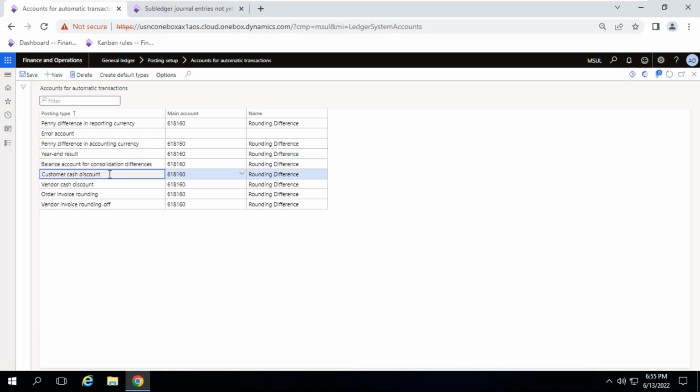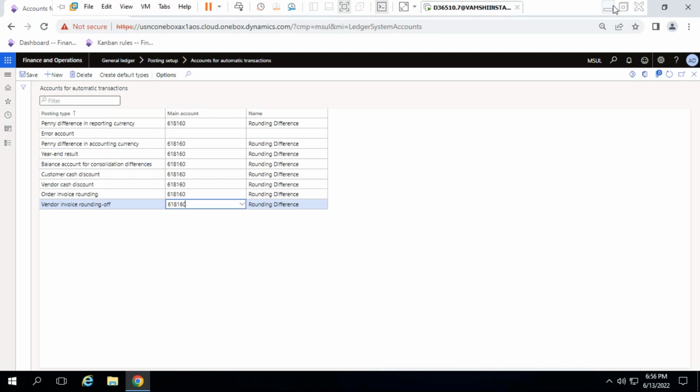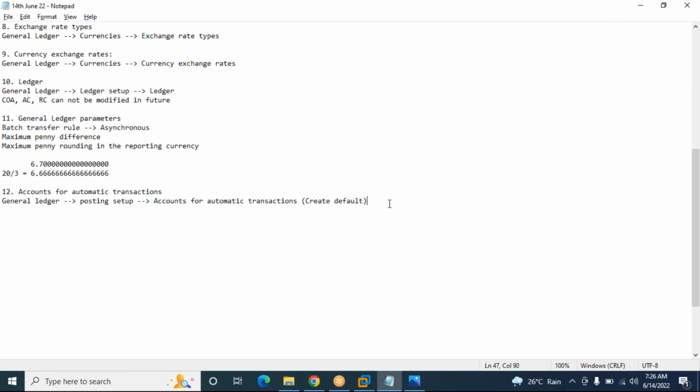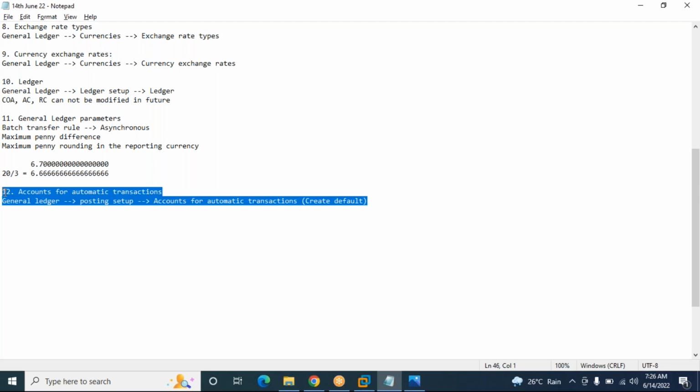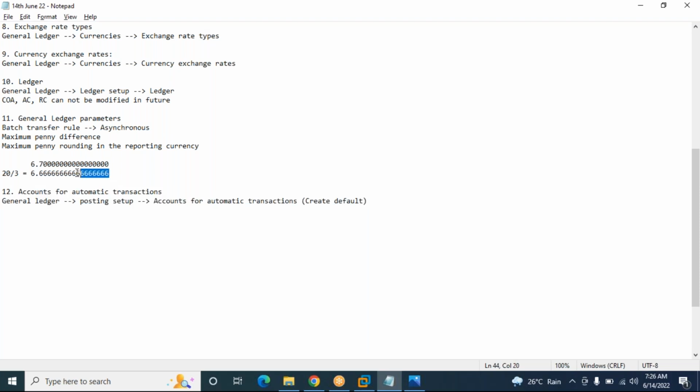Customer cash discount means whenever you are doing a sales order invoice, customer cash discount will be calculated. Vendor cash discount. And then rounding difference, this is sales order invoice rounding. This is for vendor invoice. So in these transactions, any rounding calculations that come, the rounding will be posted to this account. The difference between these two. Got it? Any questions here?